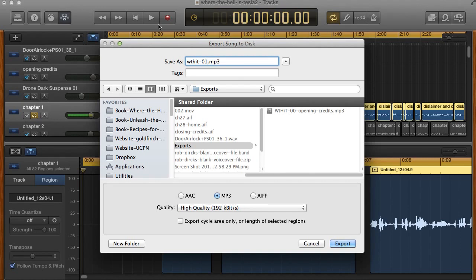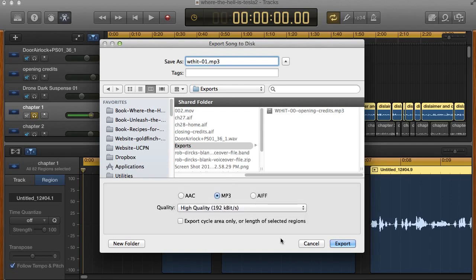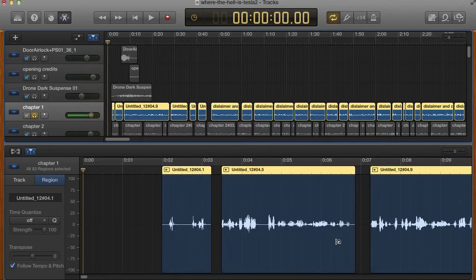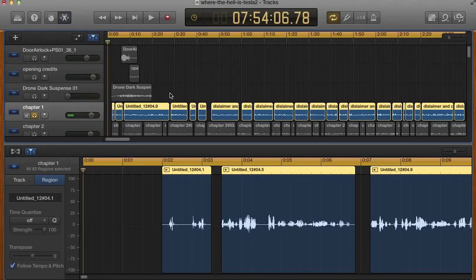01. And it looks complicated on the ACX site, but look, just one button, MP3, and then your quality, 192 kilobits per second. I'm going to choose export cycle area only because I have different lengths here. I've selected a certain region. Okay, so we have our MP3 file for chapter 1.